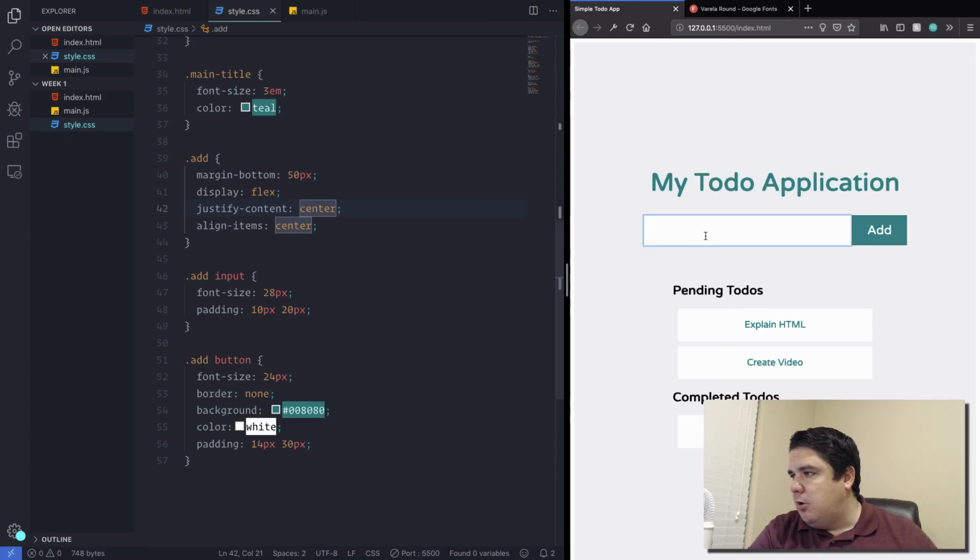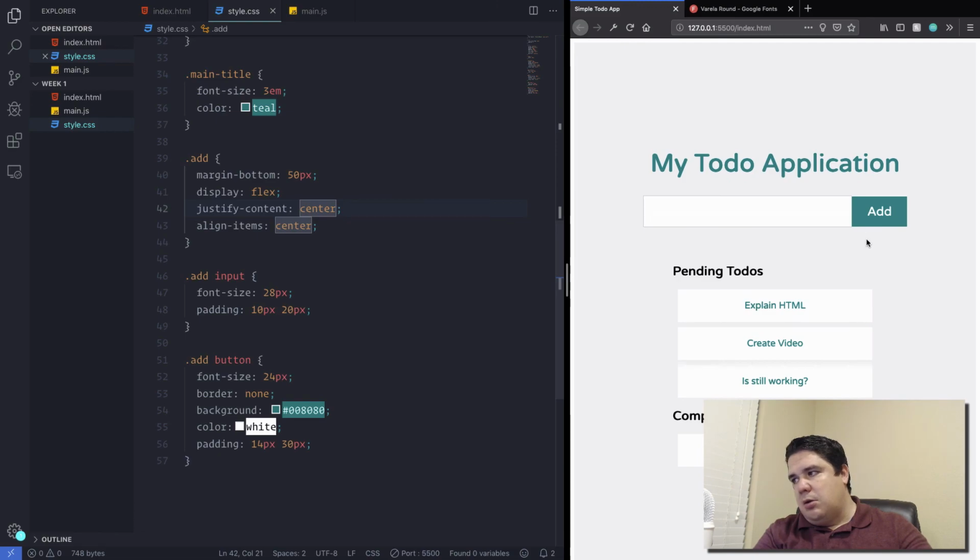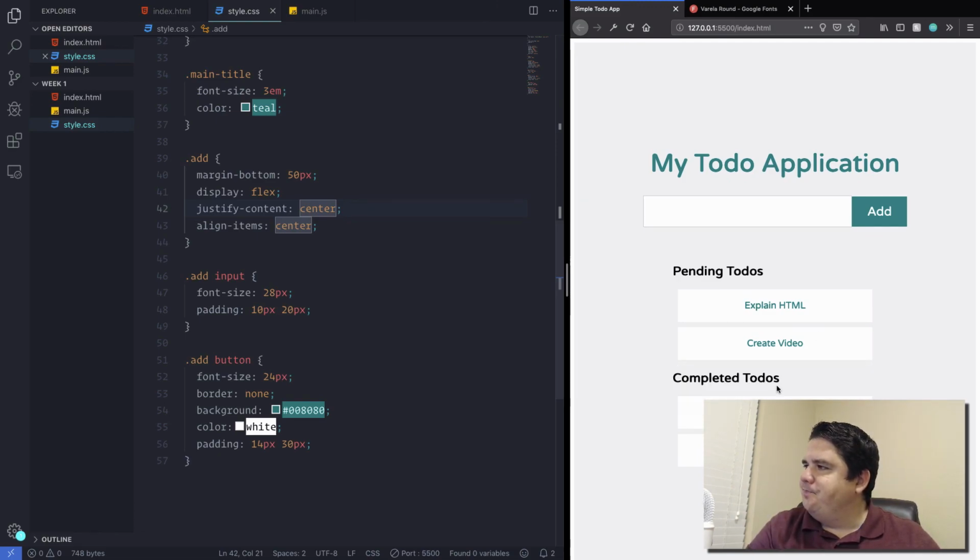And okay, so let's check. Is it still working? It is. It's doing what it's supposed to. Excellent. But now my application looks a lot better.